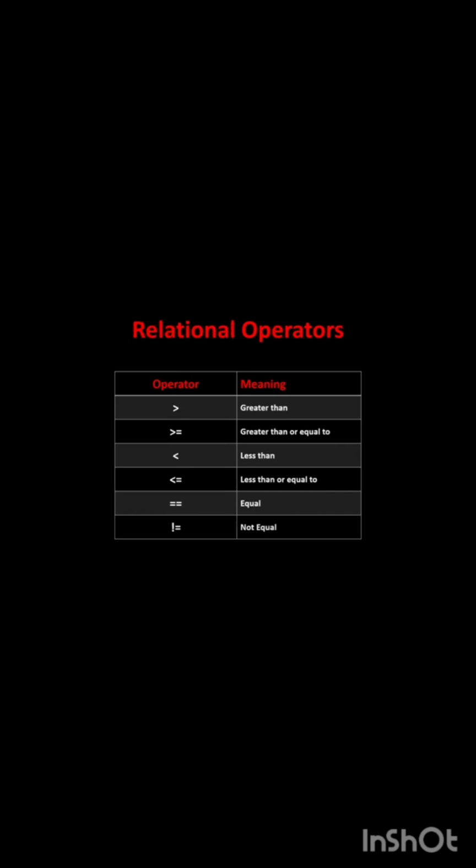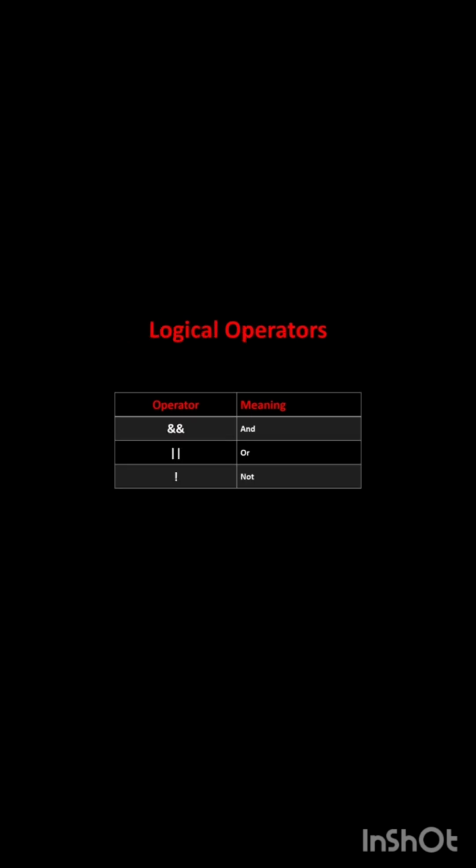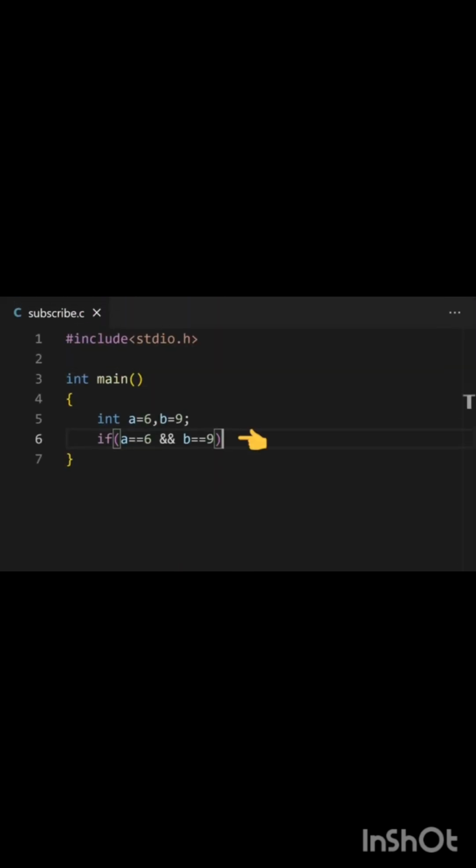These relational operators are for comparing the values of the variables and these logical operators are for combining two or more expressions. Like if a equals 6 and b equals 9, then run these statements. Here, if the value of a is 6 and the value of b is 9, then the code in the if statement will be executed. To write an if statement in the C program, type if and in brackets your condition like if a equals b and then the code that you want to run in curly brackets if there are multiple statements. If there is only one, then you can write it without the curly brackets.